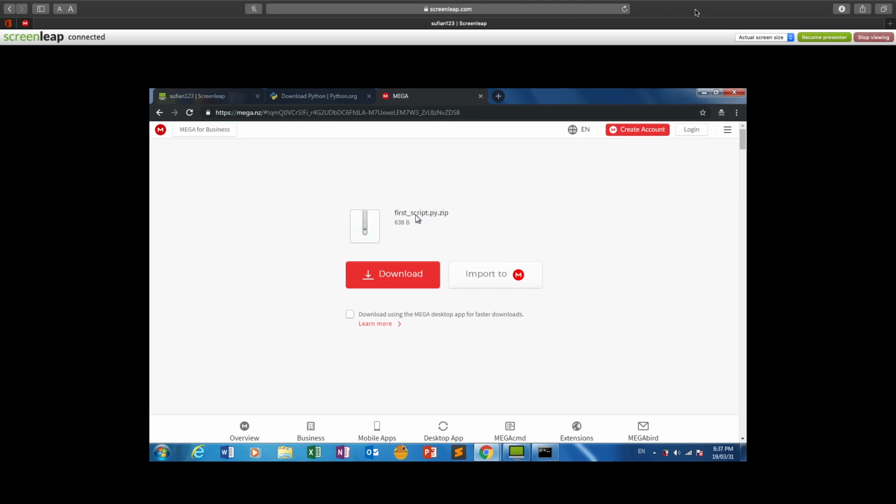is written, or the script is programmed, using the Python programming language. So any script you create, or any file you create which contains code in Python, you always save it with the extension .py to let the computer know that this file or the script is created in Python. So let's go ahead and download this.